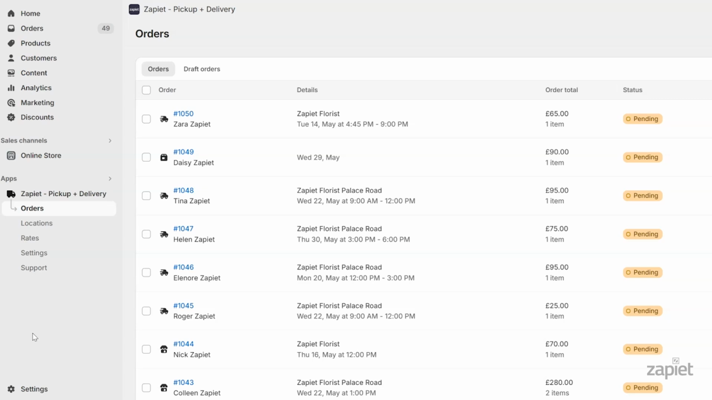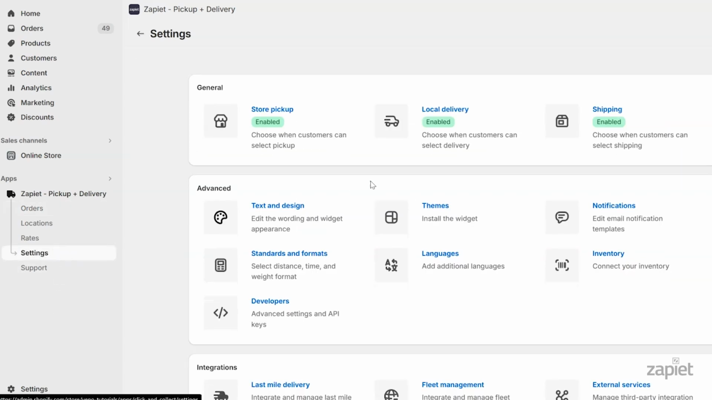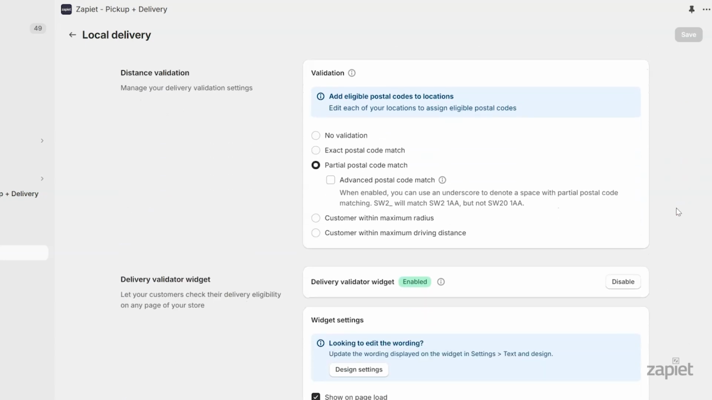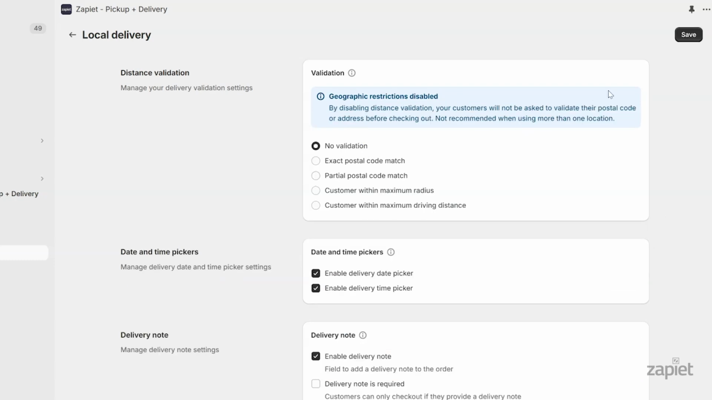To access the delivery validation, click Settings, then click Local Delivery. Please note, the distance validation method you select will apply to all locations. If you don't need this feature and have only one delivery location, select No Validation and click Save. We don't recommend selecting No Validation if you have more than one delivery location.